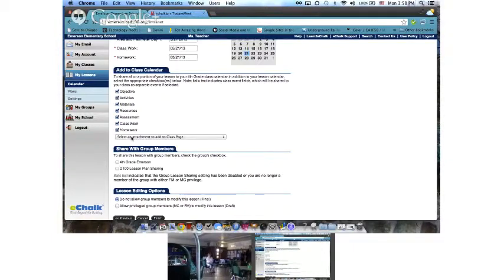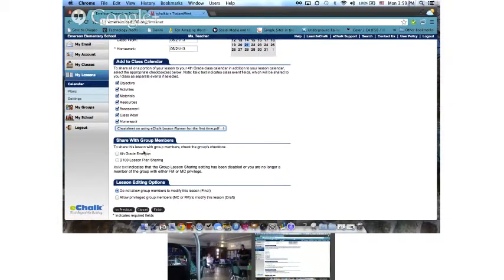And then you have the option of attaching one file to your lesson. So you might have five different files. You have the option to only attach one, which is kind of unfortunate. But there's a way to add that file to your lesson later. So I'm just going to add the one that I have here. Okay. Then share it with your group members.